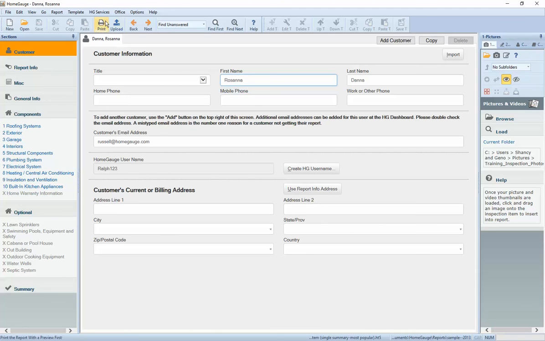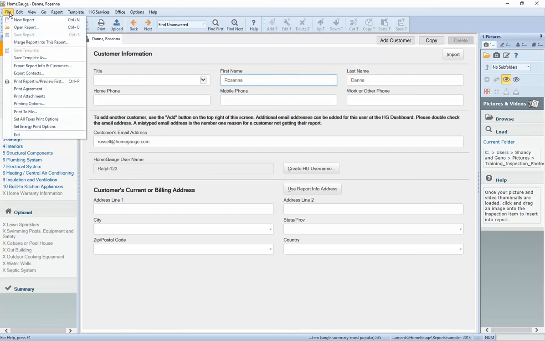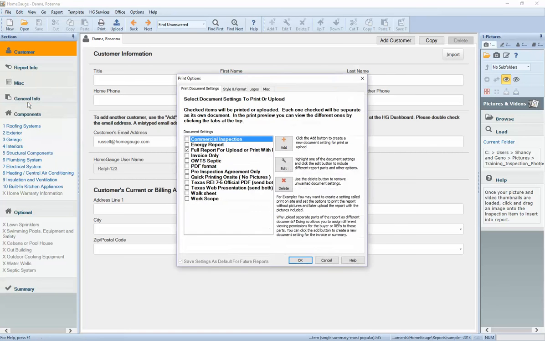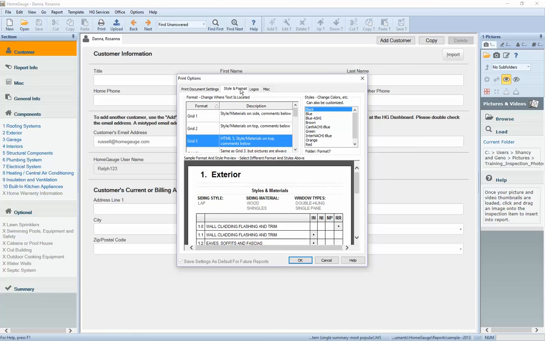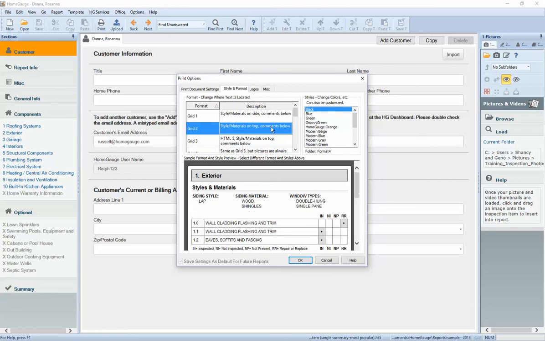So you can either go through those steps again and go to print and change it and click the little box at the bottom left, or you can click file, printing options, style and format, and then you can go to grid 2, HomeGauge orange, and you'll notice this little gray box down here is automatically checked off because whenever you change something from the file print options screen, if you go to file and navigate this way, it will automatically default for all future reports.